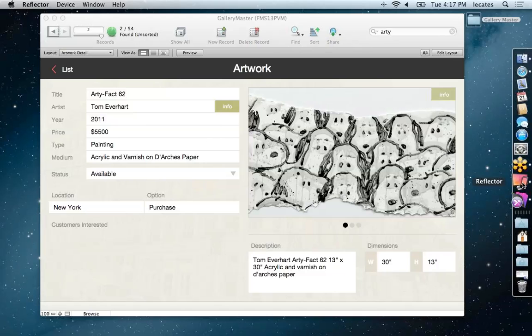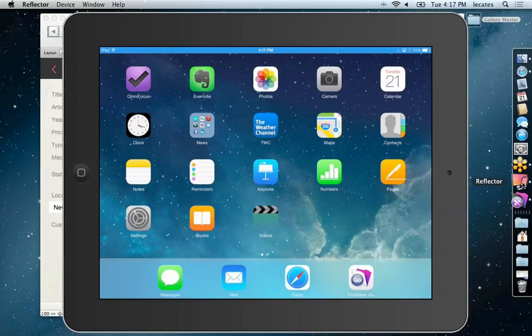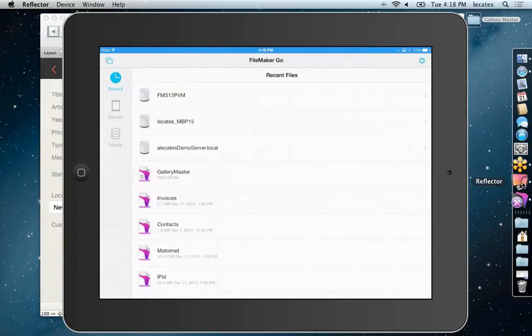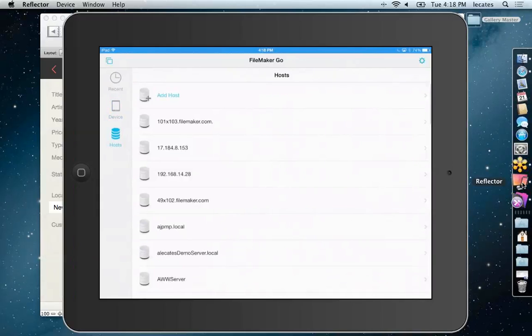So here, let me actually mirror my iPad so I can see it here on the screen. I'm on the same network. I'm holding an iPad physically in my hands, and you'll see the output here on my computer screen. And I'll just launch FileMaker Go. You may notice in version 13 of FileMaker Go that we've also changed our application chrome here so that we have a new UI. It's nice and bright and very white, and it matches iOS 7 in many ways.